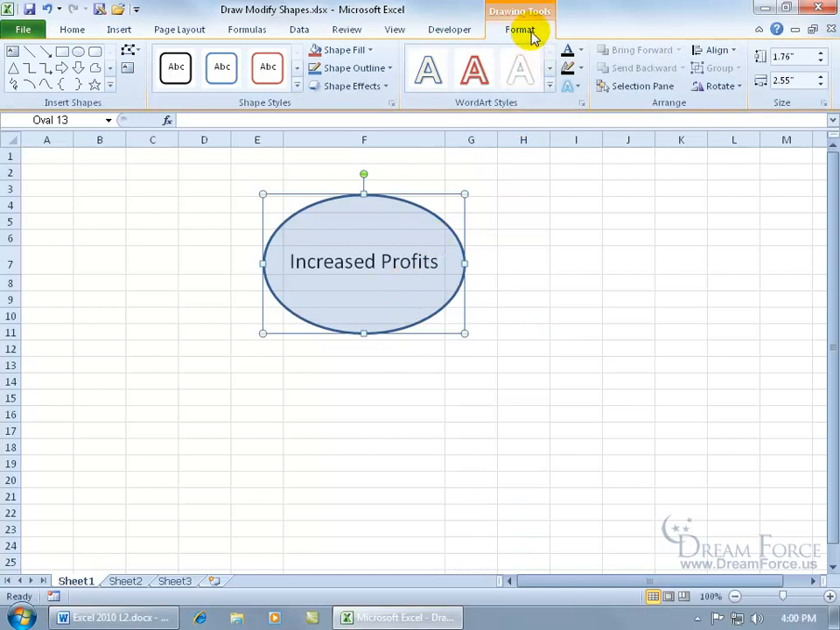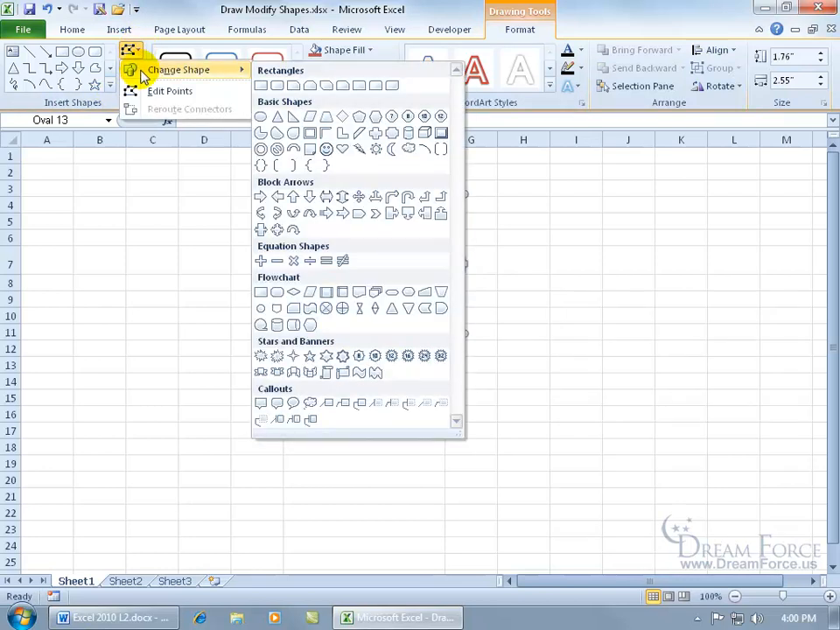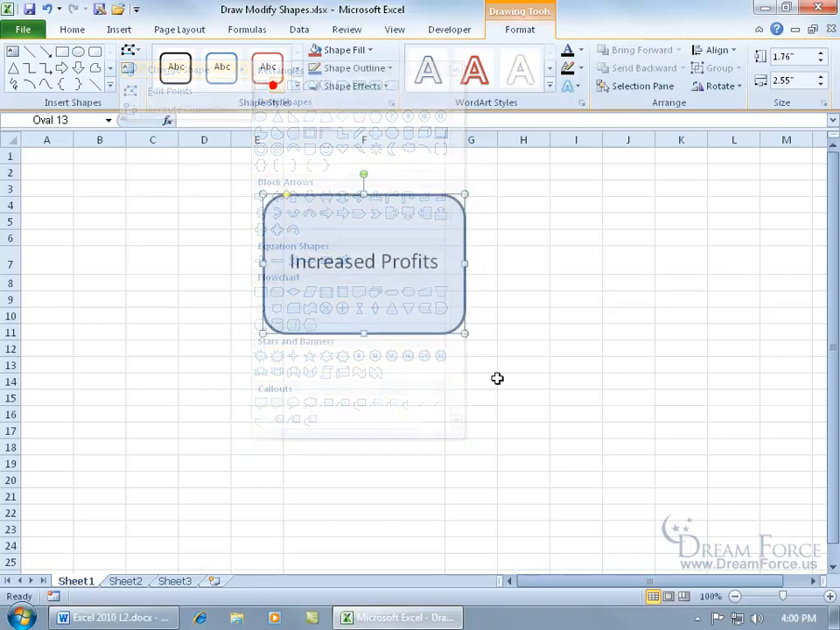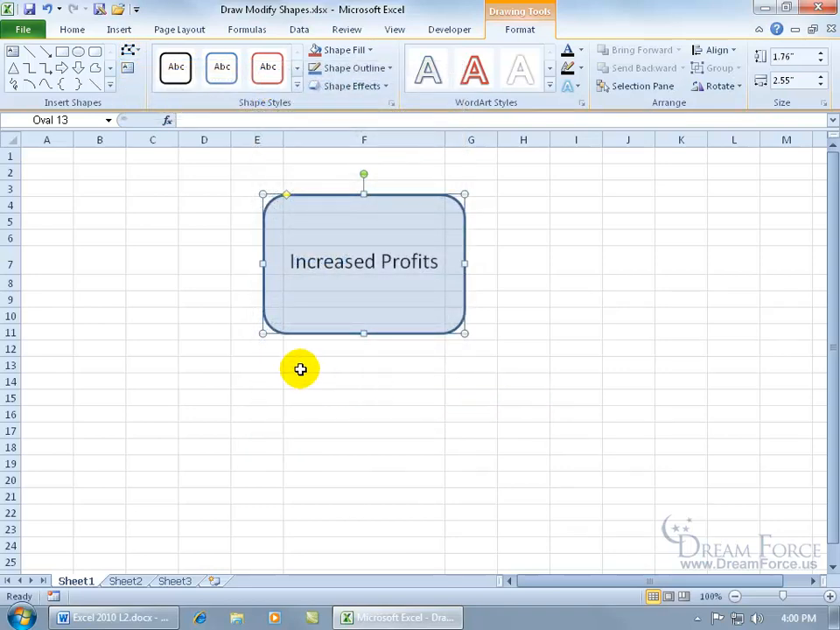Go ahead and select the shape if you want to change it. Come back up here on the Format tab, over to the Insert Shapes group, click on the drop-down arrow for Change Shape, and then maybe select something else, maybe a rounded rectangle. So that way you don't have to redraw a shape and delete that one, just go ahead and change it. In this case, from an oval to a rounded rectangle. We'll do one more shape here.